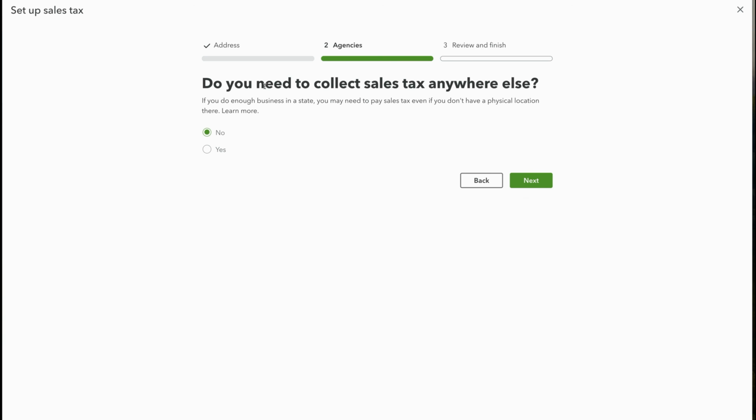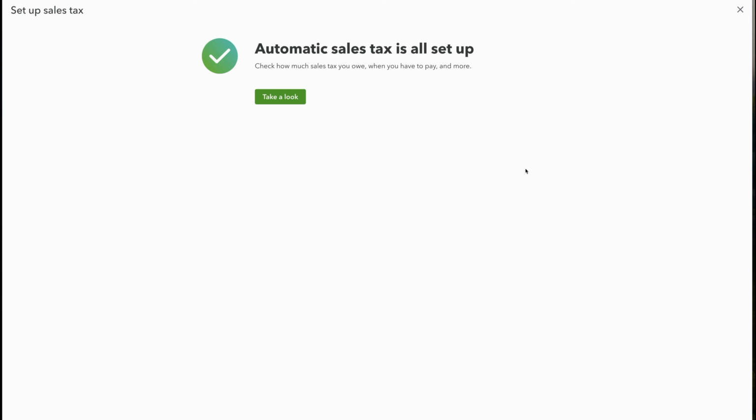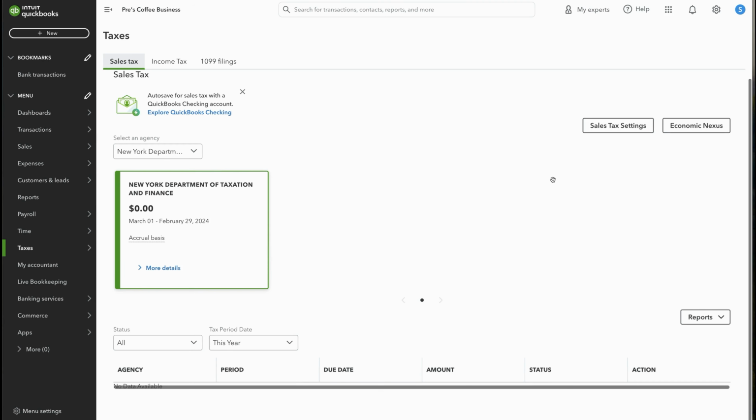And then it's going to ask, do you need to collect tax anywhere else? If you do, select yes. I'm going to select no. Click next and then finish. And now automatic sales tax is all set up. So let's click on take a look. That's pretty much it in terms of setup.